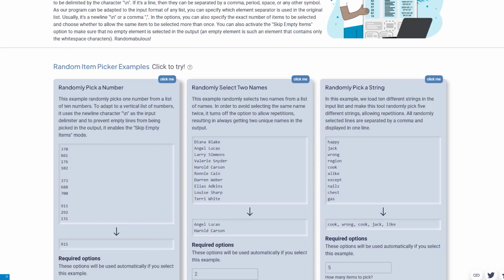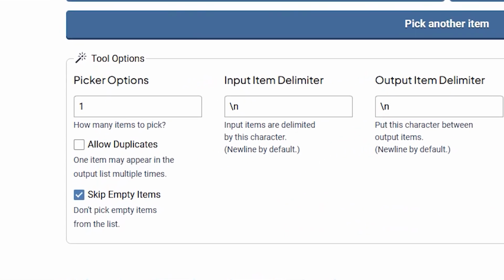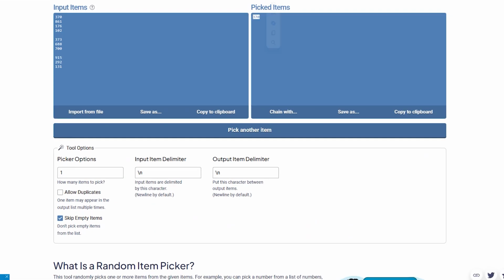Now let's look at a few quick examples to see the Random Item Picker in action. In this first example, we're going to randomly pick one number from a list of 10 numbers. We'll use the newline character as the input delimiter and activate the Skip Empty Items option to ensure no blank lines are selected. And just like that, the tool selects a number for us.